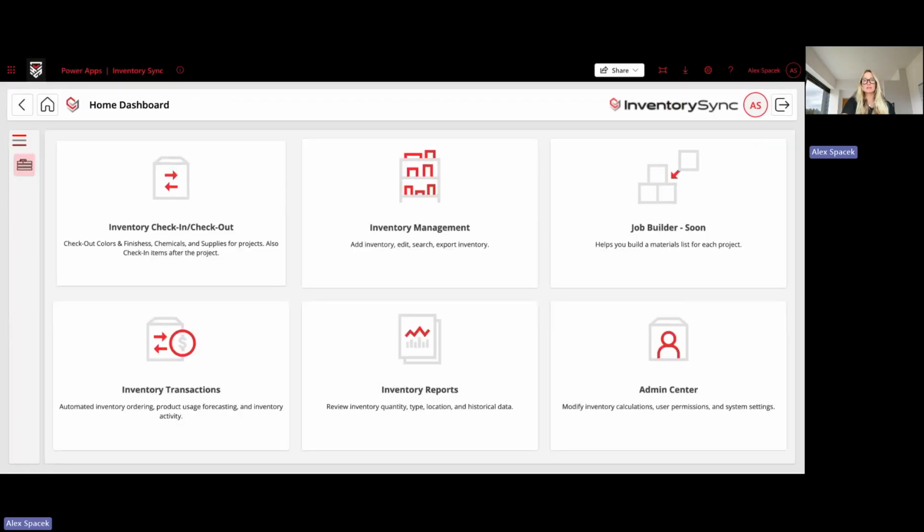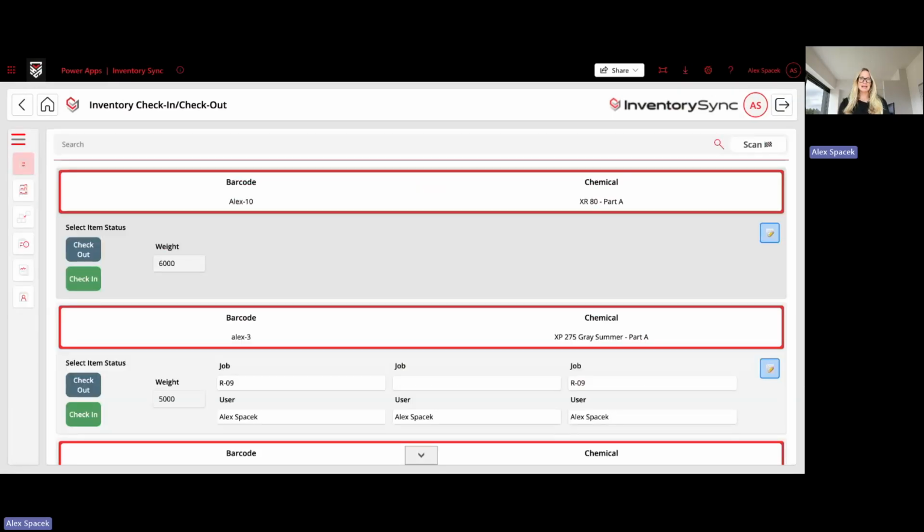Now we will move into inventory check-in and check-out. This is a tile that everyone in the company should have access to, as you're easily able to check out color and finishes, chemicals, and supplies for different projects, and you also are able to check items back in after use. Here's how you can check items in or out.